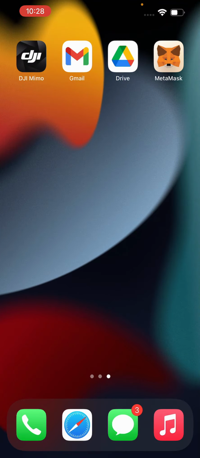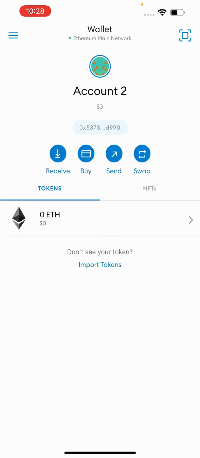How to receive airdrops on an Apple iPhone. All right, so we're going to open up Metamask. And all you need to give someone is your public wallet address to receive airdrops or crypto.